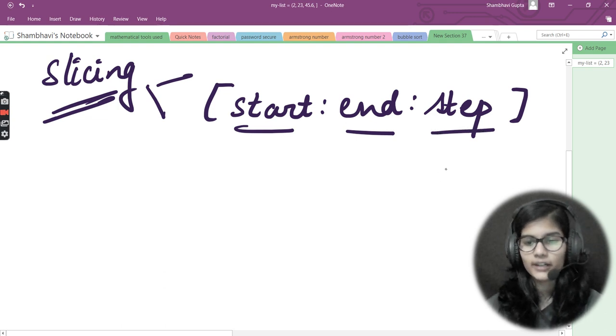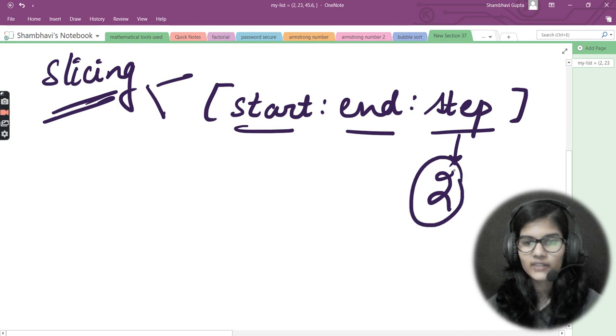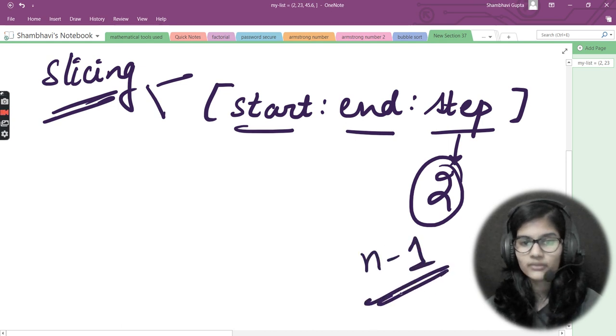Now, the step parameter means how many values you want to leave out. Let's say here I give the value as 2. So what will it do? It will not leave two values after each and every element. It will simply leave out 1, because it follows the rule n minus 1. So 2 minus 1 is 1.